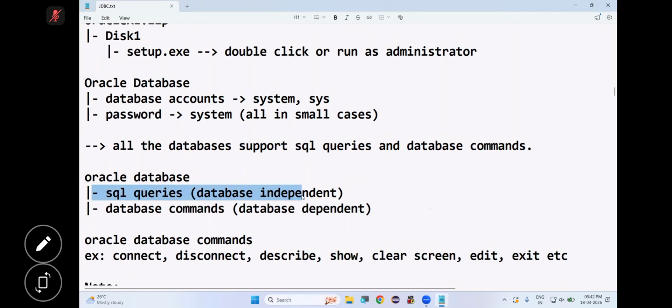SQL queries are database independent. If you write an SQL query in Oracle database, the same SQL query will work in other databases also. But database commands are database dependent. In Oracle database, we use some database commands which we cannot use in other databases. And I showed you the different Oracle database commands: connect, disconnect, describe, show. All these are Oracle database commands.